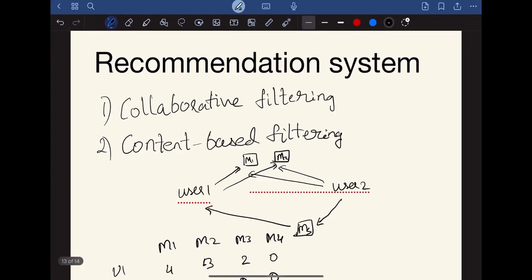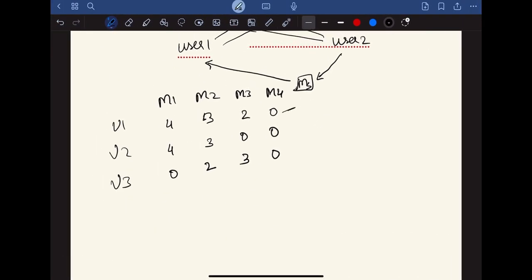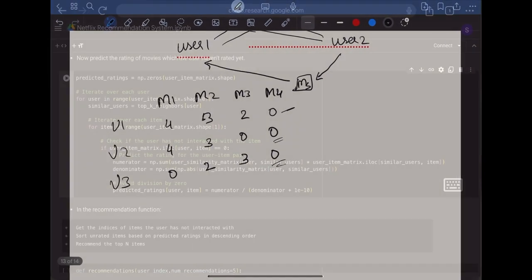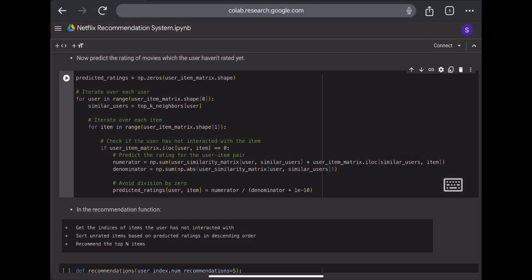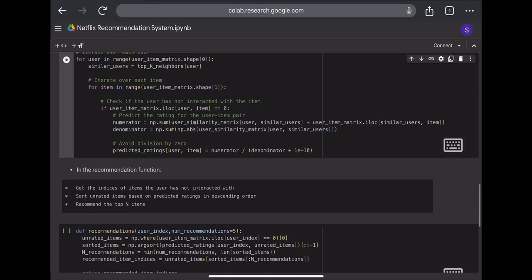Previously, we have filled those values with zeros here. Now we want to predict these values. And to do that, I have to predict the ratings. I already have the user item matrix and the user similarity matrix also. Now here, I'm iterating over all the users and over all the items and finding where the value of the cell is 0. That means the user hasn't rated. And based on the similarity matrix, I am calculating the predicted rating and assigning it to that particular cell.